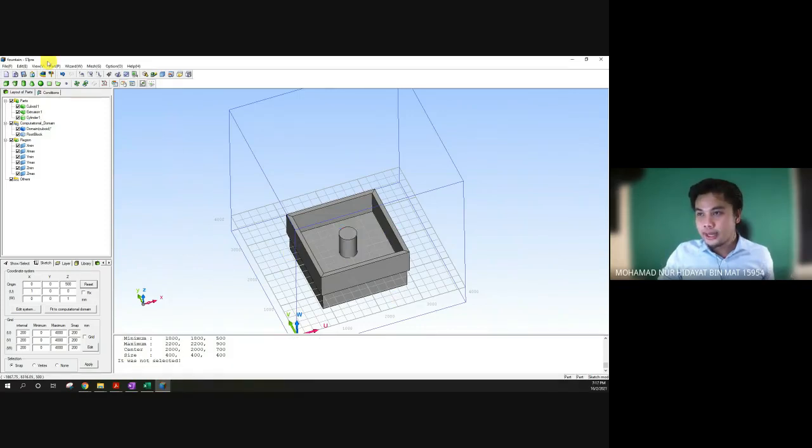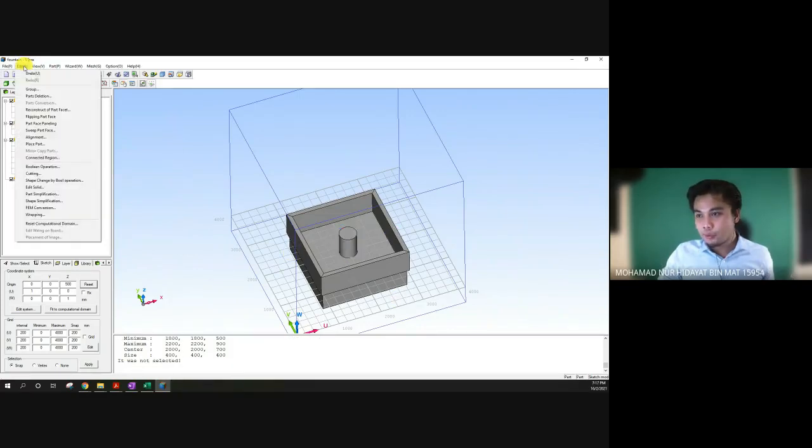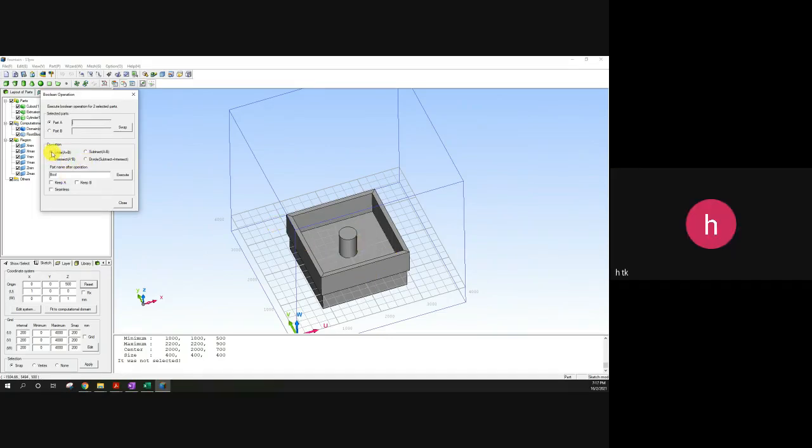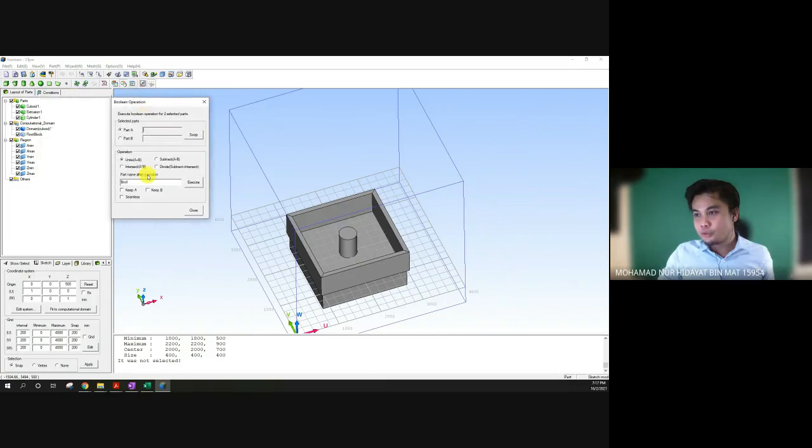Go to edit, go to Boolean operation. So what type of operation? I want to unite, right? I want to unite all this geometry. So go to unite. And then which part do you want to unite? A plus B. Let's start with cuboid, unite with extrusion. Execute it. Okay, now you can see only one geometry.